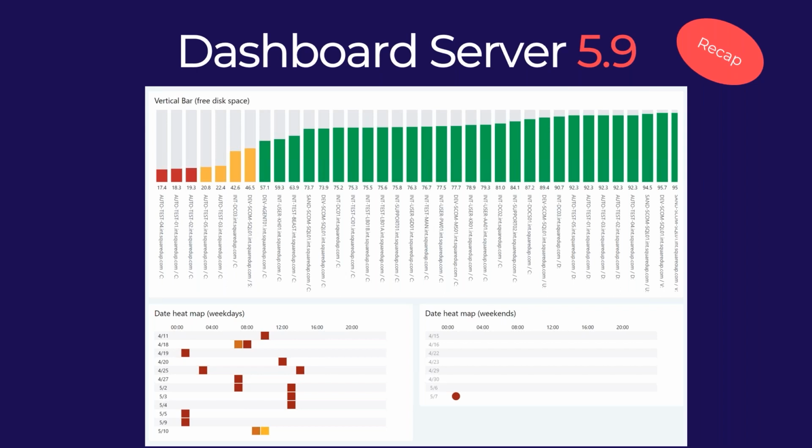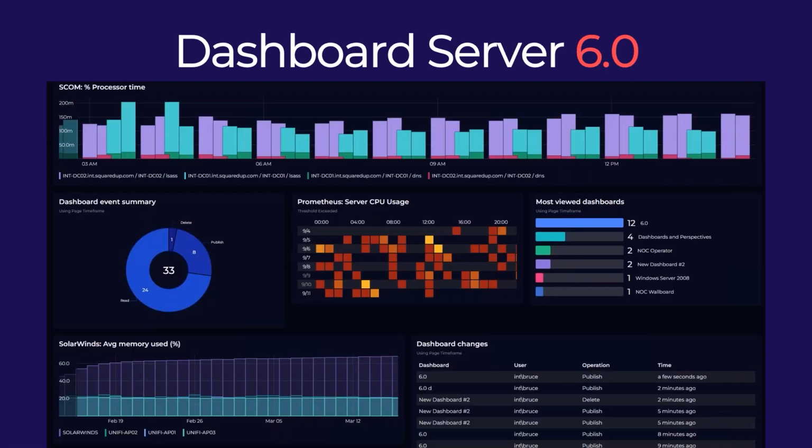That features in today's webinar as well. And these really are the things that are new in the area of visualizations. There's plenty more in both of these releases that I'm not going to go into because, frankly, I'd be here for triple the time because we're talking about multiple releases. So with that in mind, let's move on to what's new in Dashboard Server 6.0, which is very, very exciting.